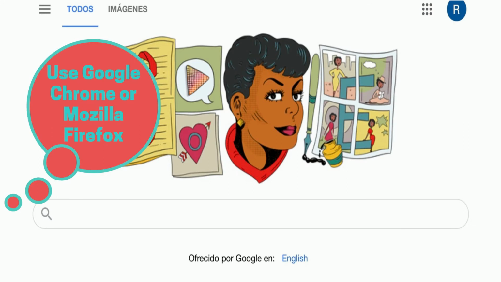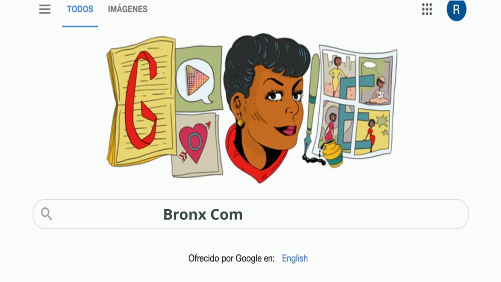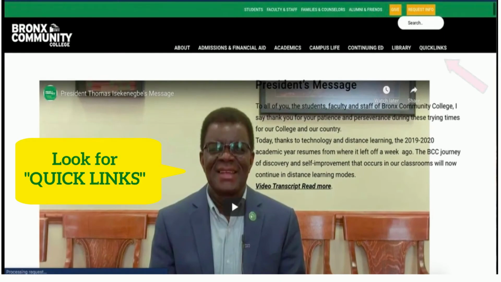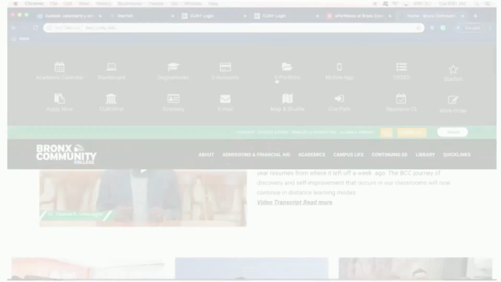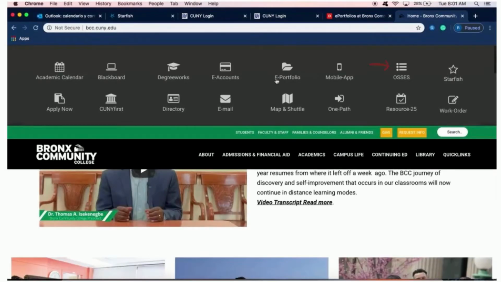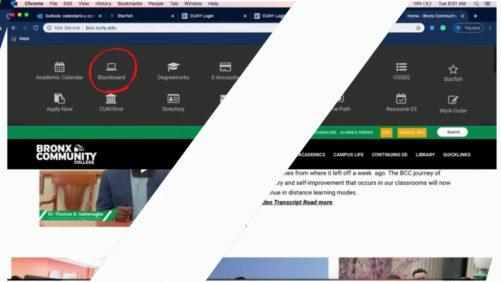To begin, it's important for you to use Google Chrome or Mozilla Firefox as your search engine and search for Bronx Community College and then click on the school's website. Once you get to the home page, you would look for quick links at the top right corner and click on it. On the drop-down menu, you will see different icons of platforms that you will need to get familiar with. But for this video, we will click on Blackboard.